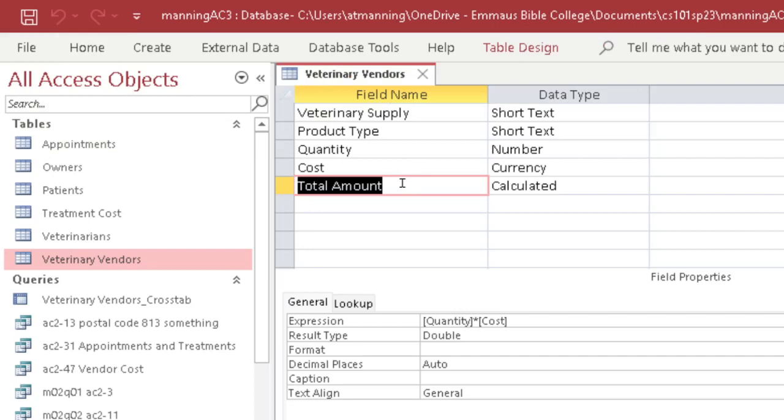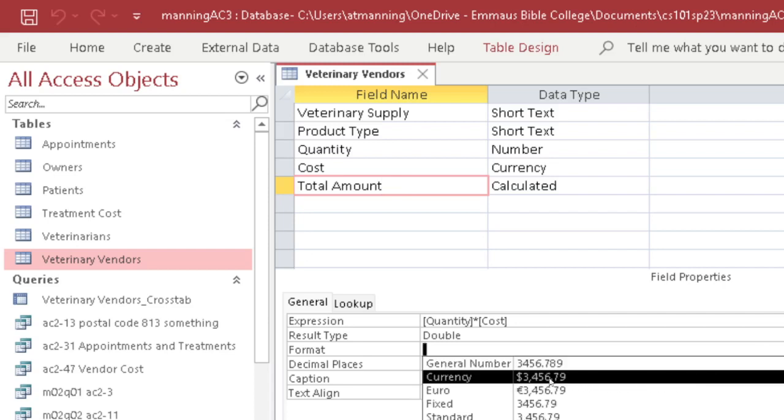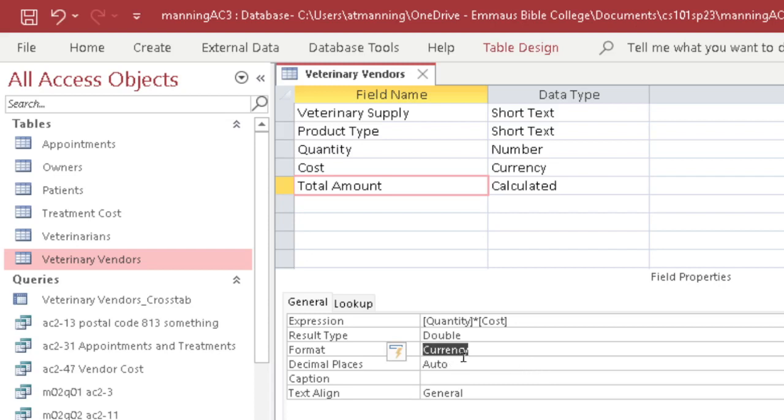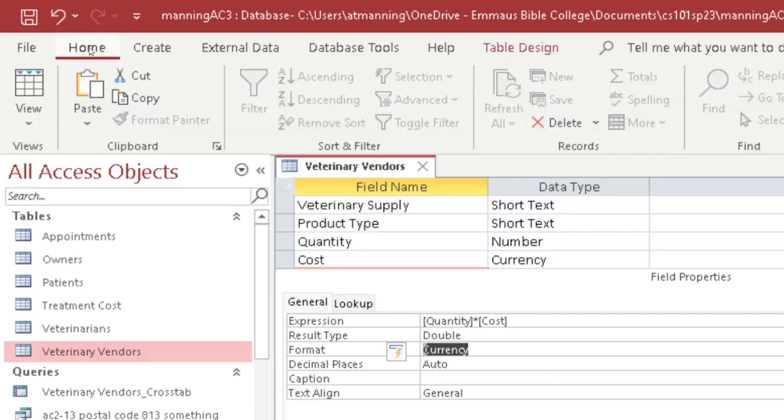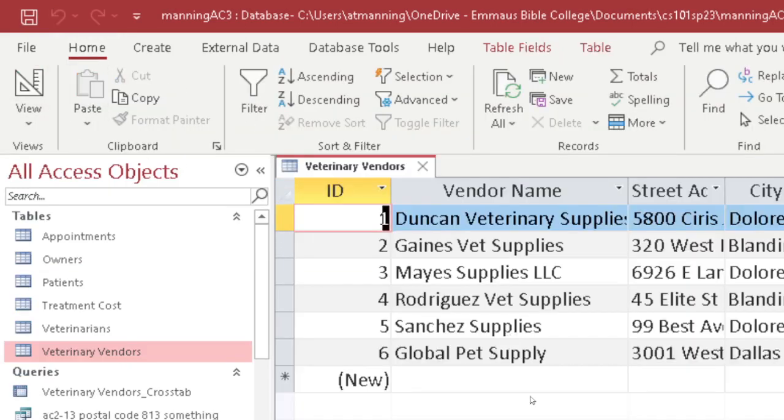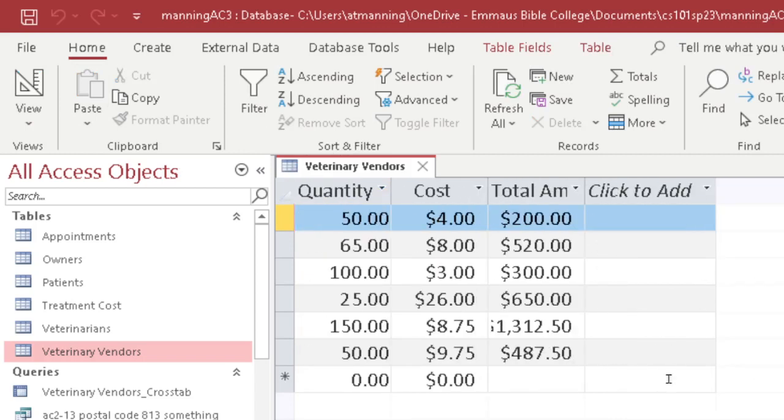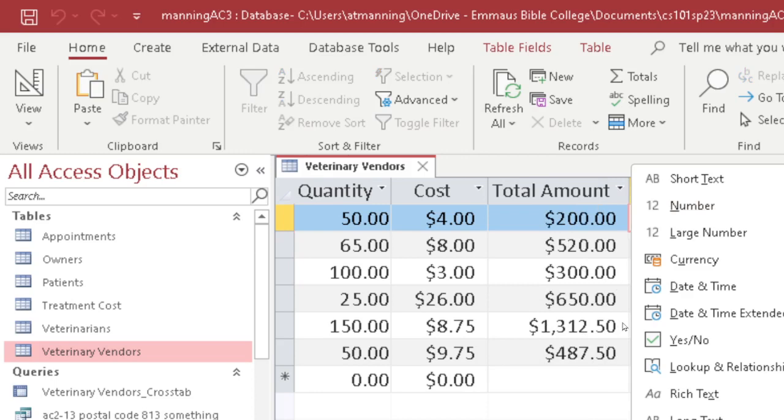And for the total amount, let's see, what can I do for formatting? What choice do I have for format? Let's see here. Format currency in the total amount properties. Let's see if that makes a difference when I go to view the data. Saving that change. Now total amount has a nice accountant happy format.